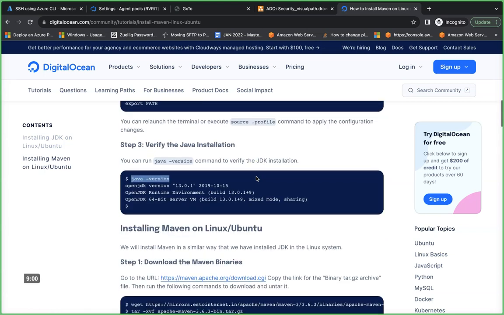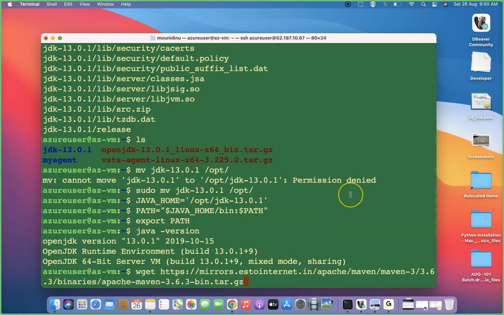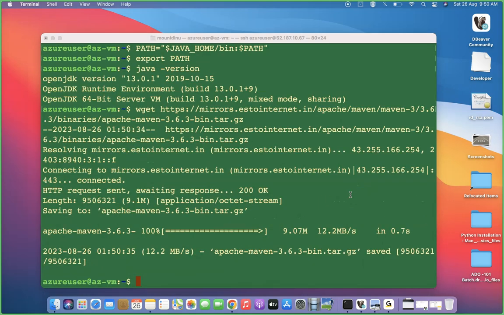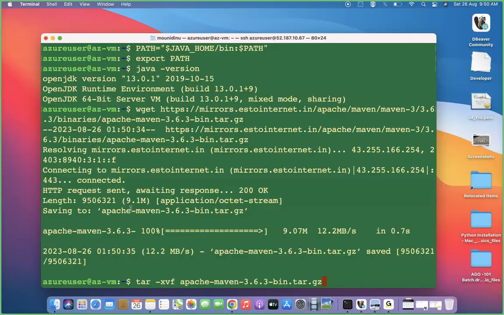Next, I'm going for the Maven installation. If you go for the Maven installation, here you can see the command. Again, for Maven installation, copy this particular Maven binaries and just wget. Once you are done with this part, copy the next one, the tar file, and go there, paste it over there.